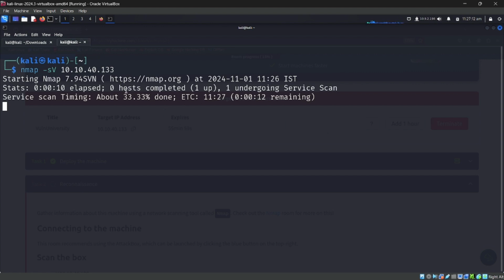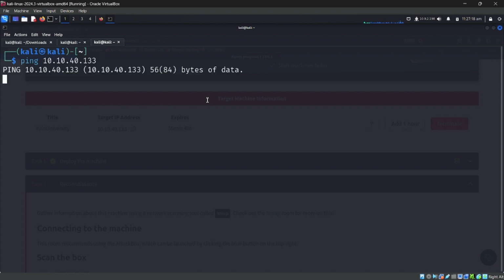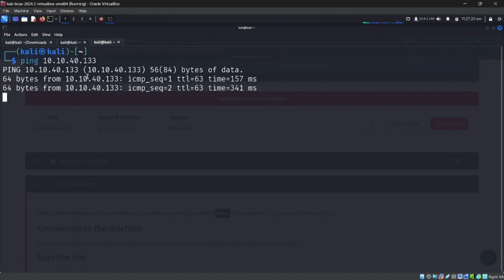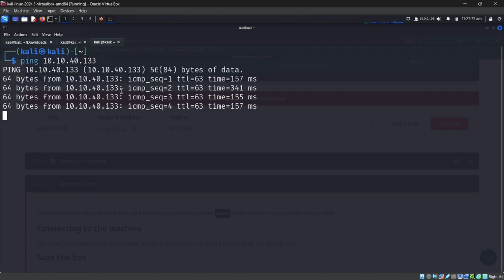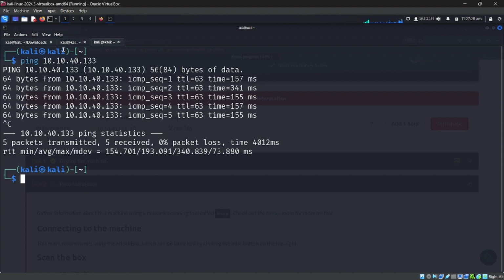If you face any issues, then you can open a terminal and enter the ping command and ping your IP. If the IP is not pinging, then you have to terminate the connection from TryHackMe and restart the connection.